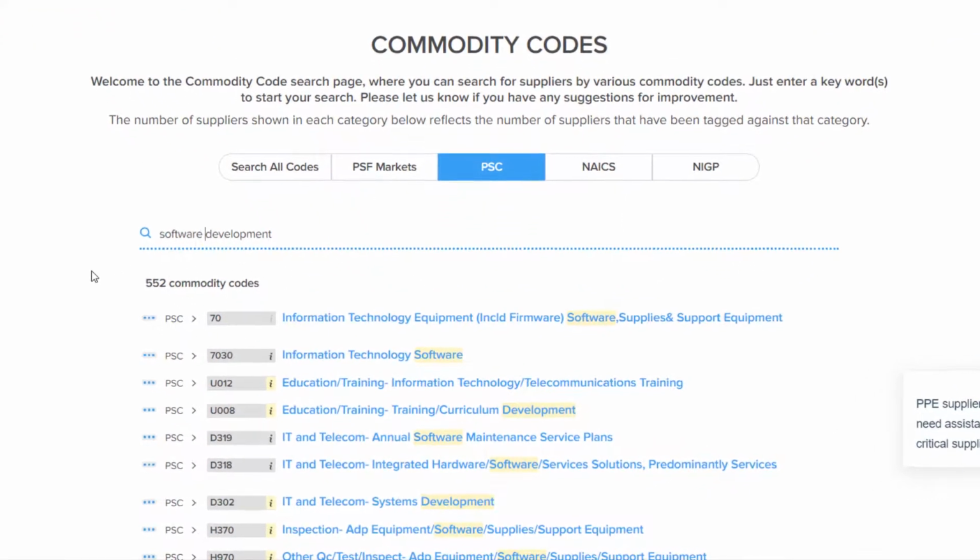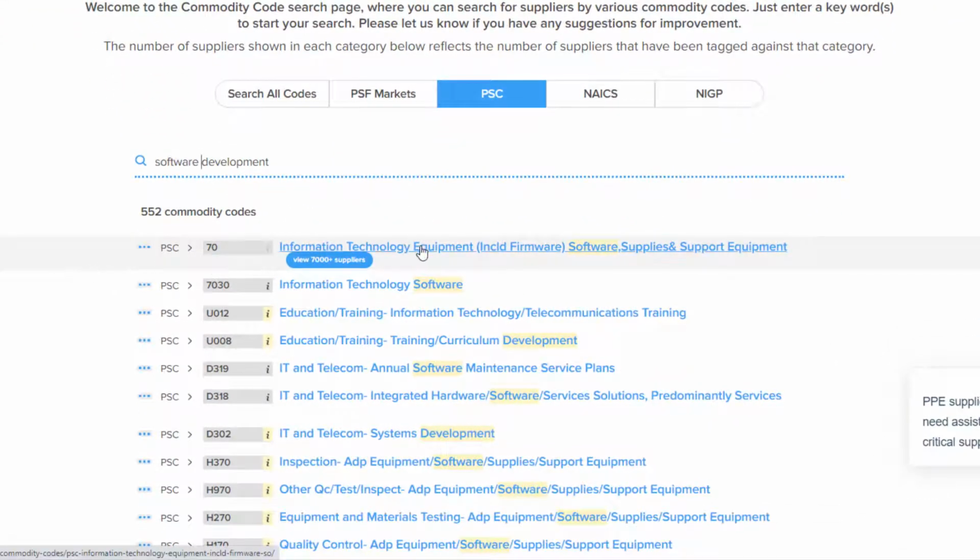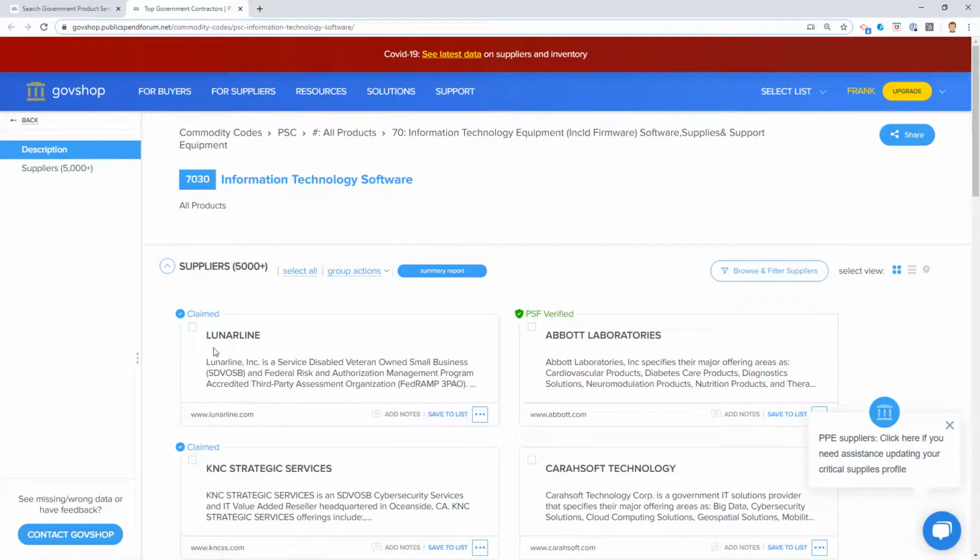Now we're on the right track. You can see product service code 70, information technology equipment, software, so we know we're sort of in the right category. Here's PSC 7030, information technology software. That's probably worth looking at.